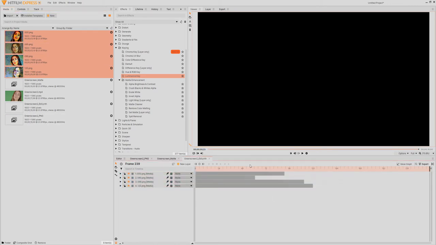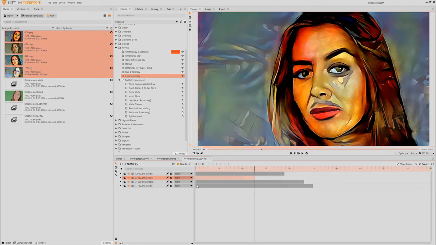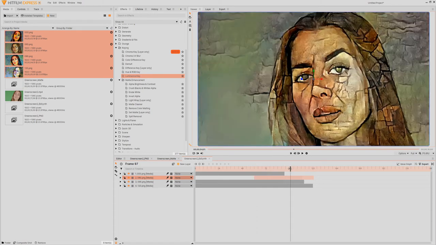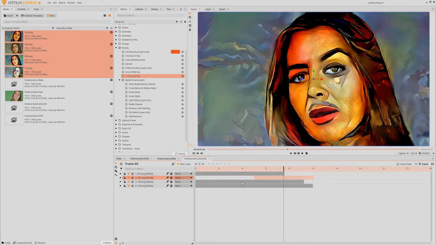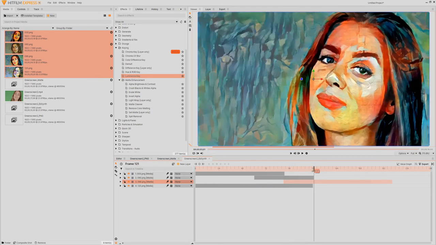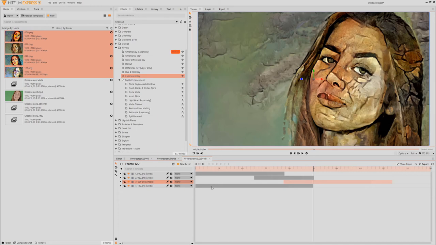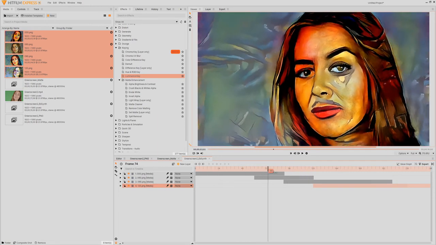Okay, so now you can see these are all different lengths, but the first image there is basically where you want to go. So 60, you go to frame 60 and drag that one up, and it locks in. And 90, go down to frame 90, and that one locks in place. And then 120, and that one locks in place. There we go. So now we have the entire sequence.